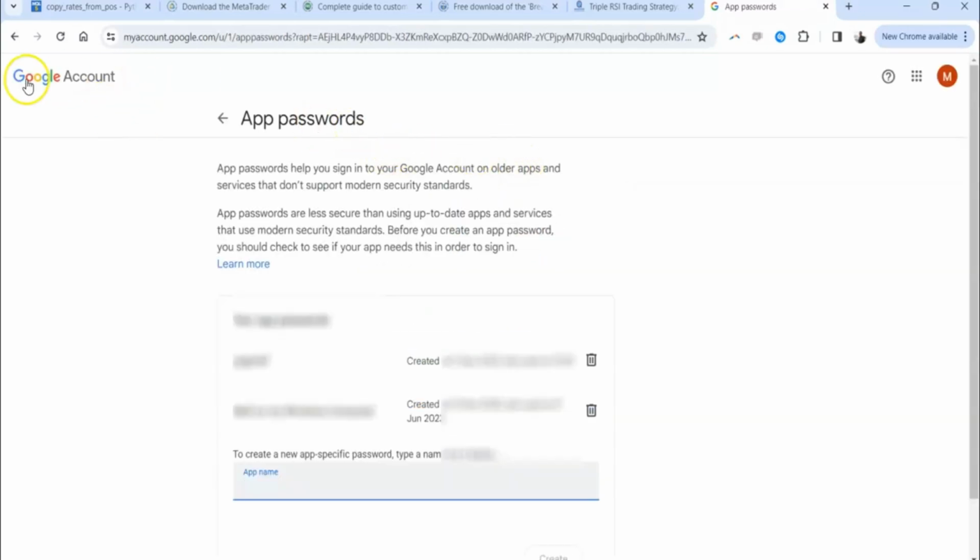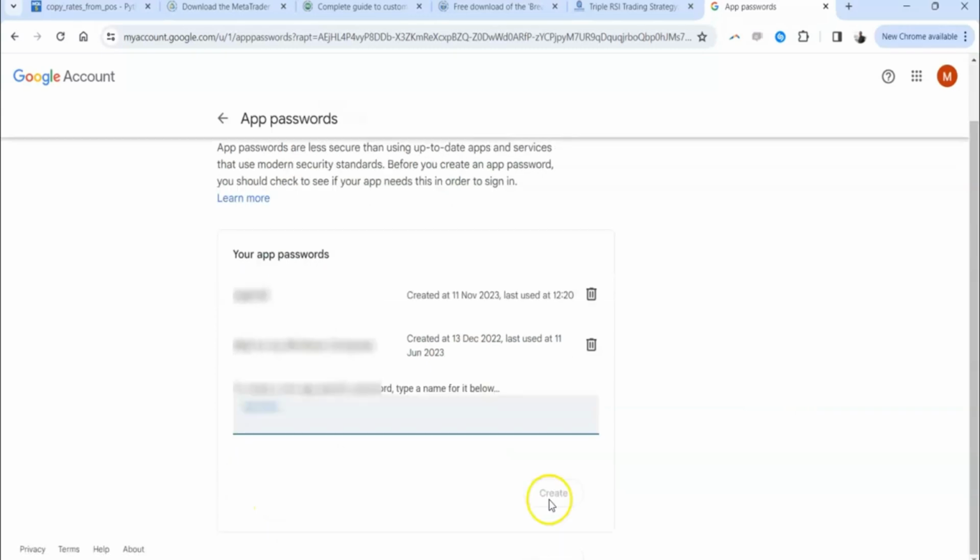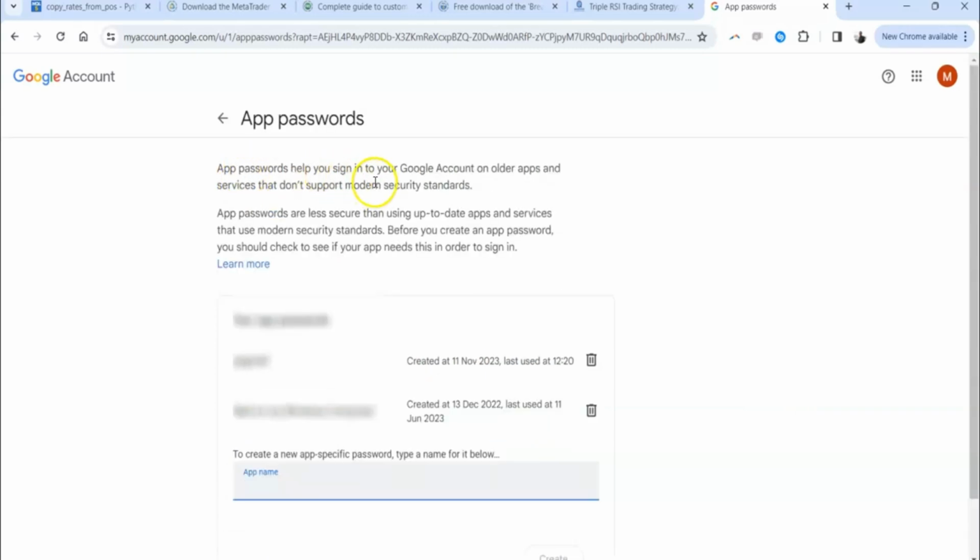Alright, and this will take you to your Google account's app password page. So all that you have to do is write the name of your app. You can just put any random name, it doesn't really matter. And then click on create. That's pretty much it. And if you see, app passwords are used to sign into your Google account on apps and services that don't support modern security standards.